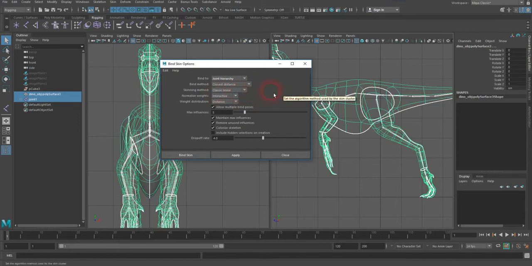If you have a character that is completely closed, meaning that there are no holes in the geometry at all, you could try a geodesic voxel, which has a better algorithm and creates better weight painting. For that reason, you also need to have joints completely inside of the geometry. If you have a joint outside of the geometry, you may have troubles with it. So I'm just going to go with that for now, see how that works.